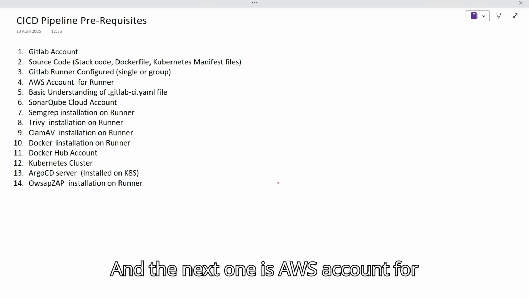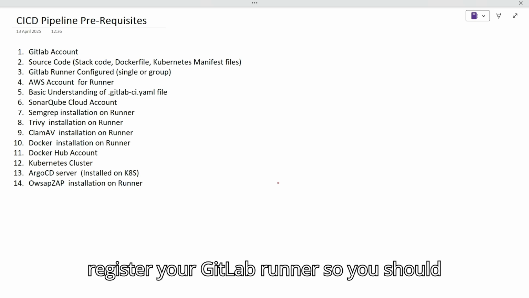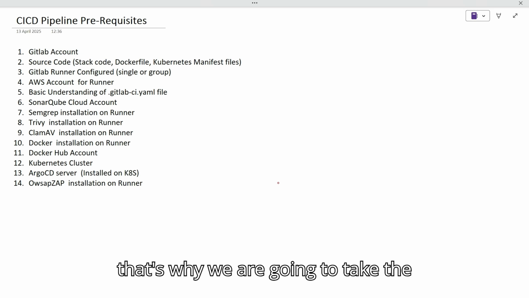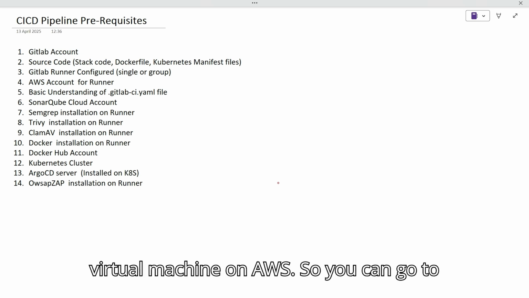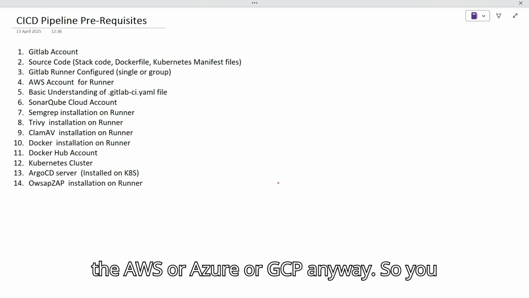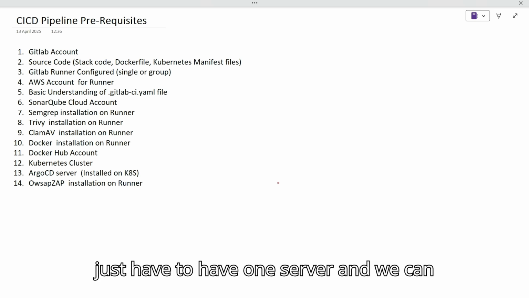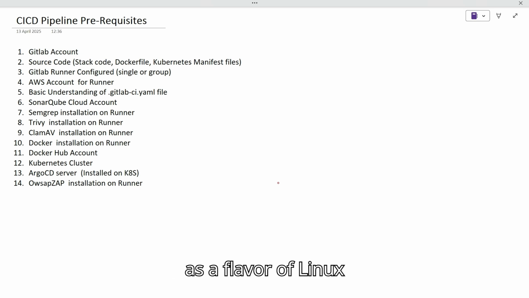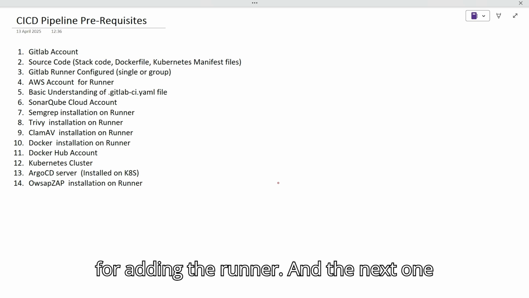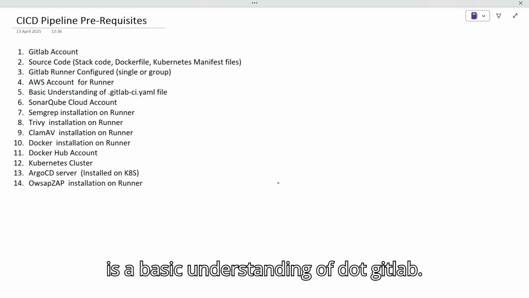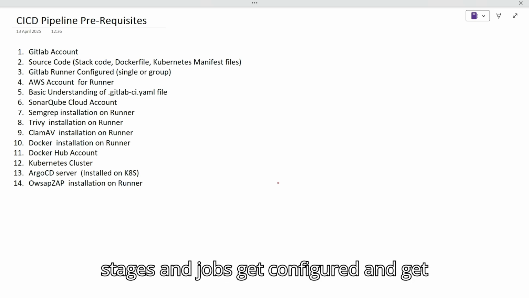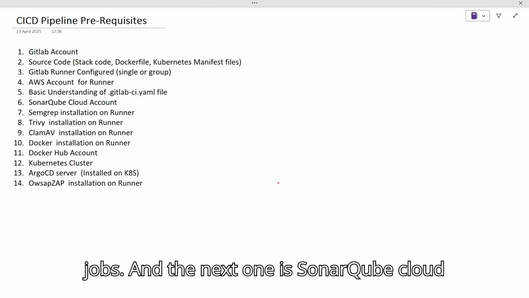And the next one is an AWS account for the runner. Since you are going to register your GitLab runner, you should have one VM, so that's why we are going to take a virtual machine on AWS. You can go to AWS or Azure or GCP, anywhere. You just have to have one server, and we can configure that server into your GitLab. Here we are going to take Ubuntu as the flavor of Linux for adding the runner. And the next one is a basic understanding of the .gitlab-ci.yml file. You should have a basic understanding of how the variables, stages and jobs get configured, attached, and depend on each other.